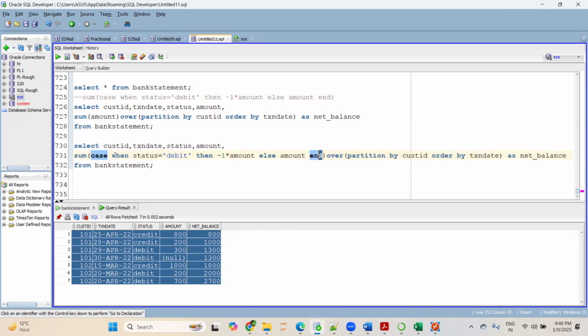Within sum, I'm writing this case statement. Many of you might be surprised. Generally, we use case with the select clause, right? But multiple times I have told you this is purely a misconception. Case statement can be used only with select? I totally agree, mostly it is used with select, but nothing like that. You can use case with order by, as we have seen in our SQL course. You can use case with update. You can use case with joins.